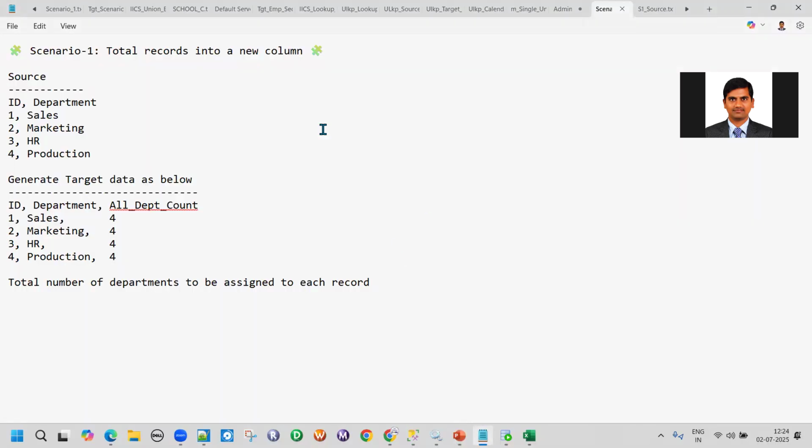Today, we will see one scenario in Informatica using IICS. The scenario is we need to pass the total records into a new column. For example, this is the source. I have a source with ID and department, two columns. And I want to generate a target like below. I want the ID and department, along with that, I also want to pass all department count to all the records.